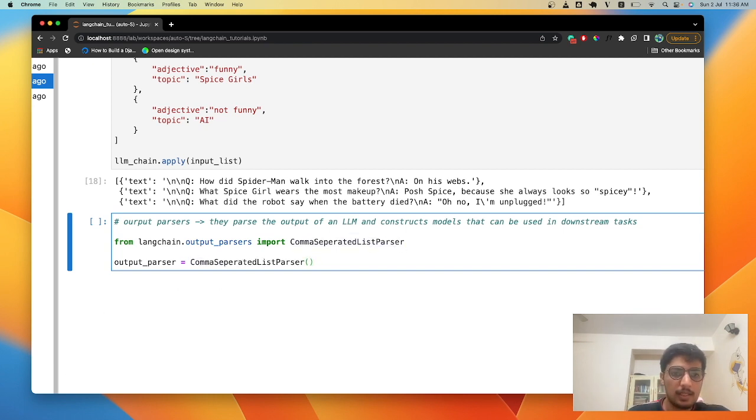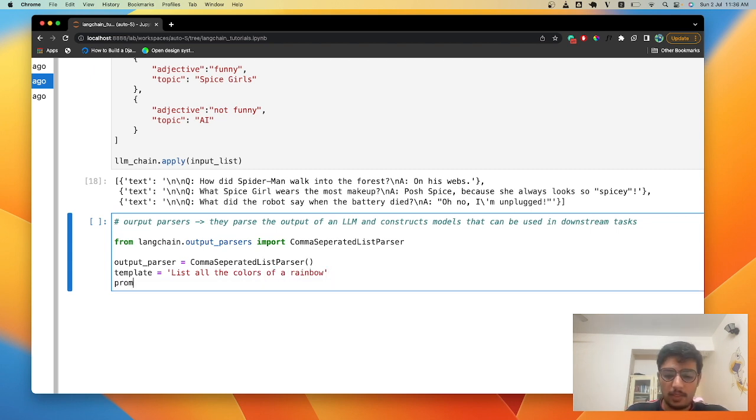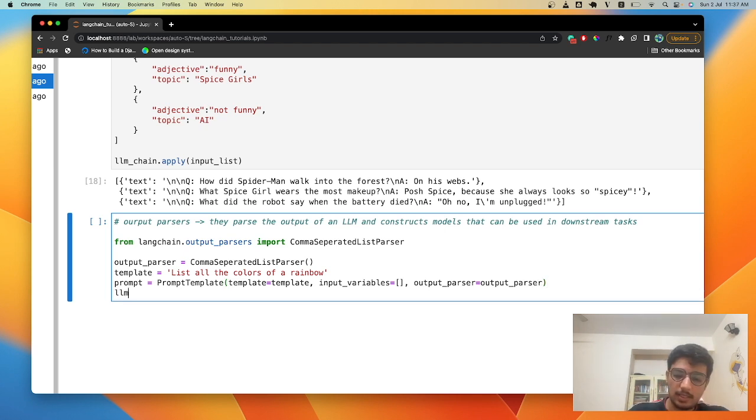Just copy here, and then our template would be: list all the colors of a rainbow, let's say. And then our prompt would be PromptTemplate, in which template would be template, and input variables would be an empty list, and then we can mention an output parser here itself in the prompt. Output parser equal to output parser. Okay, and then let's create an LLM chain again, prompt equal to prompt and LLM equal to LLM.